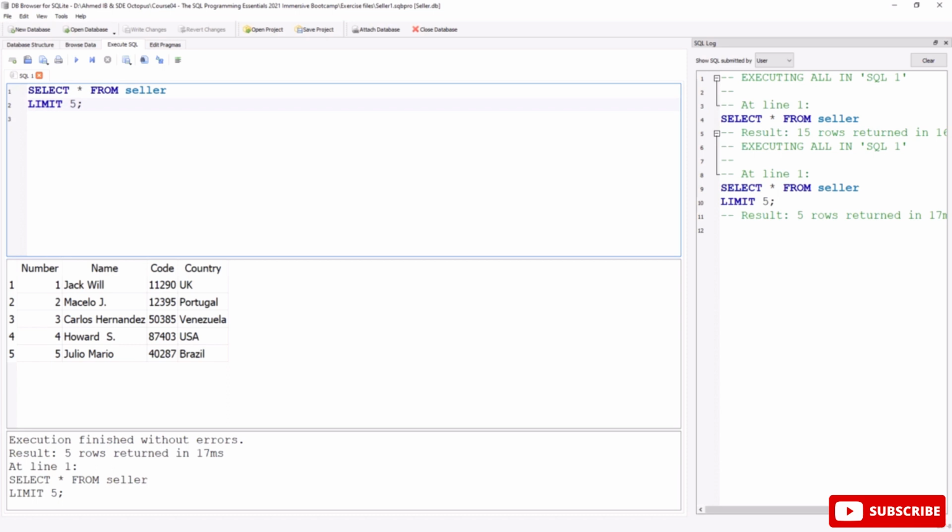And the output, as you can see, the execution of this program finished without any errors, and 5 rows returned in 17 milliseconds. That's it. Now let's take another example.